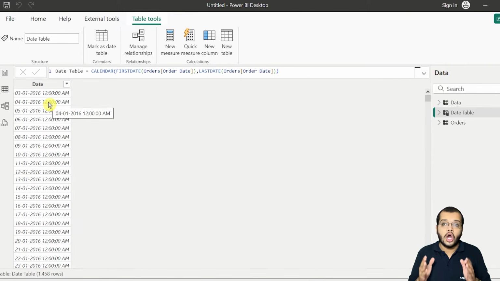As we do not know what our start date and end date are, what we have done is we have chosen the first date and the last date, so that we can exactly get our first date and exactly get our last date. So that's where the calendar function works.